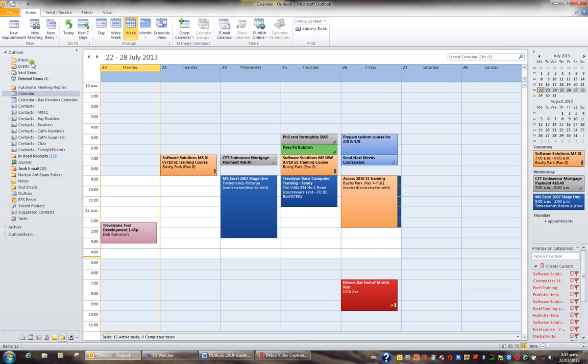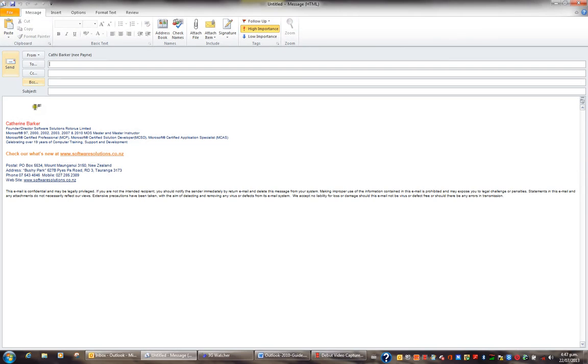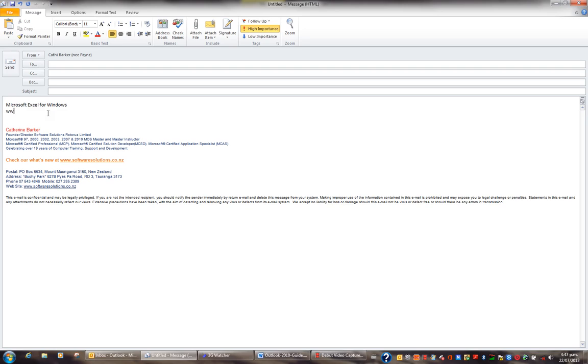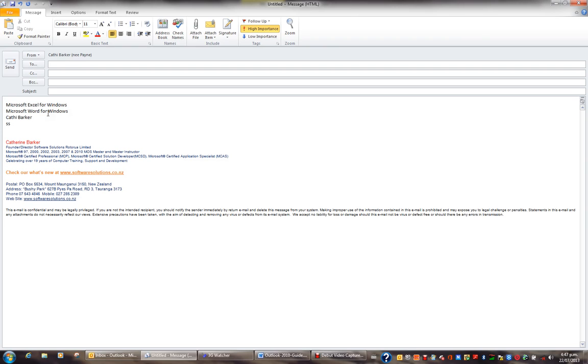I'll go to my inbox in the navigation pane and I'll hit the new email button. I'll click in the body of the email and I'll test some of these AutoCorrect options. For example, if I type Excel and press the spacebar, I get Microsoft Excel for Windows. If I press enter and try WW, as soon as I press the spacebar, I get Microsoft Word for Windows. If I go enter and put CB and hit the spacebar, I get Kathy Barker, and the same is true with SS and the spacebar.